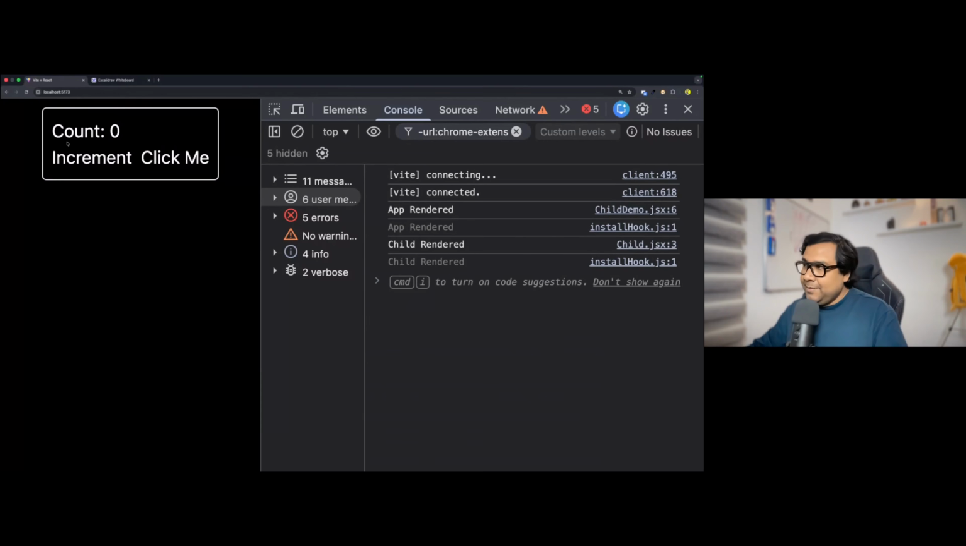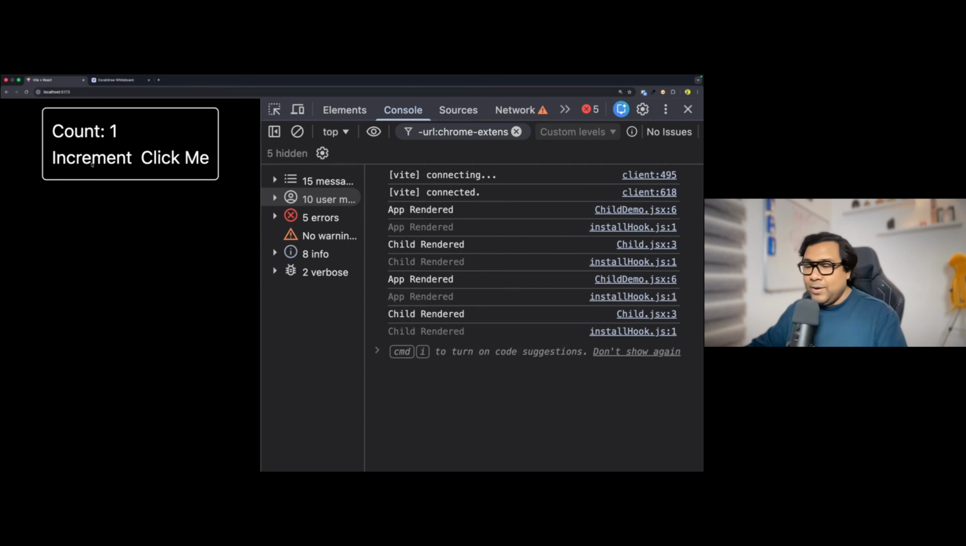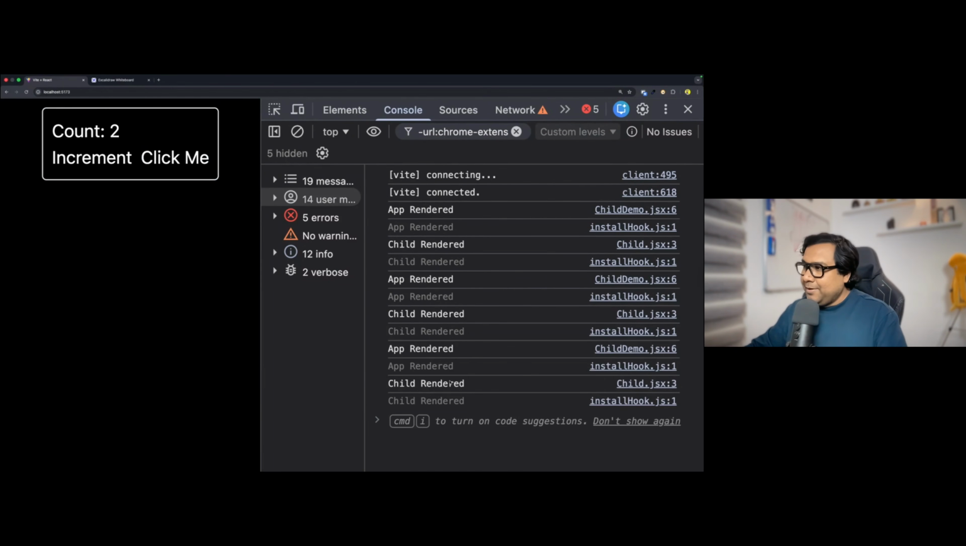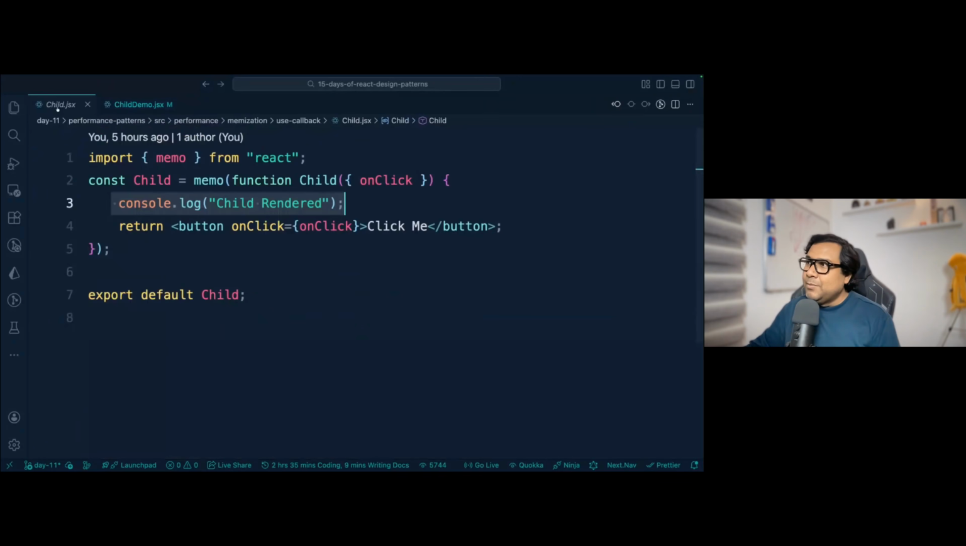So first time, of course, app rendered, child rendered. That's great because first time it has to render. Now I'm going to click on this increment. Look at here what happens. I click on increment. Oh my God. It again printed app render, child render. I click over here, app render, child render. Oh my God. So that means when the parent component's state is getting changed, the child component is also getting re-rendered even when I have used the memoization technique.